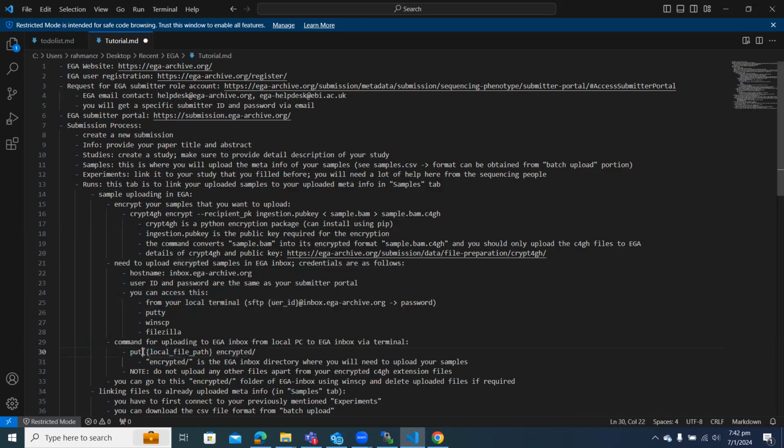So you have to use put, then your local file path that you have. It can be maybe folder1 slash some file, and you have to upload it into the encrypted folder of the EGA inbox. Okay. So encrypted is the EGA inbox directory where you will need to upload your samples. So let me just show you this in WinSCP.